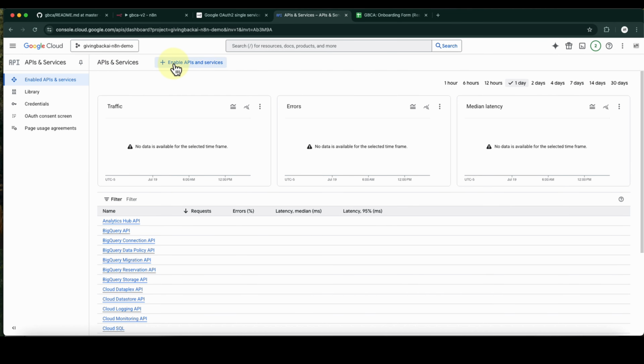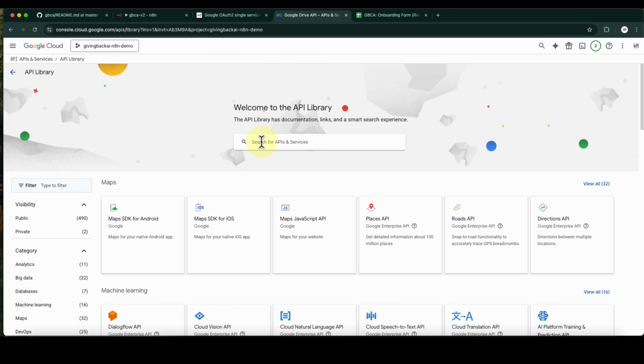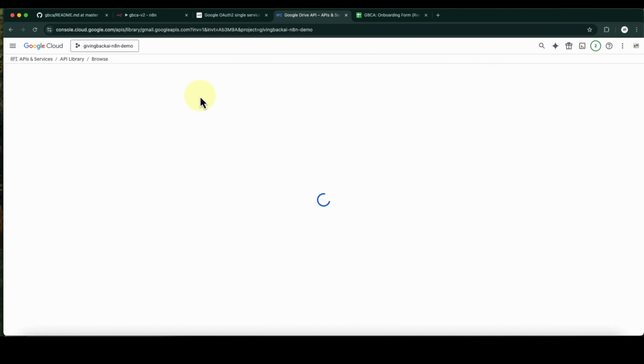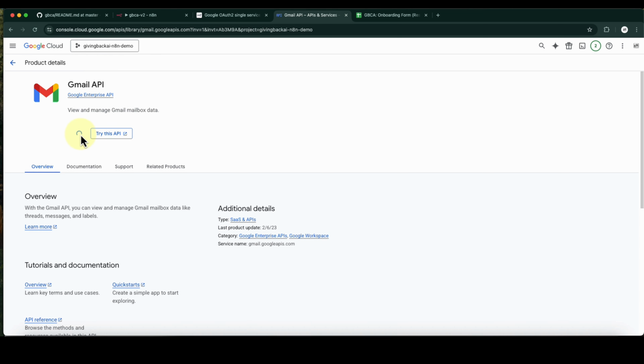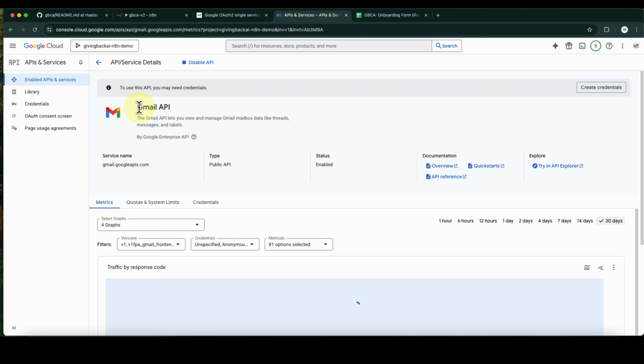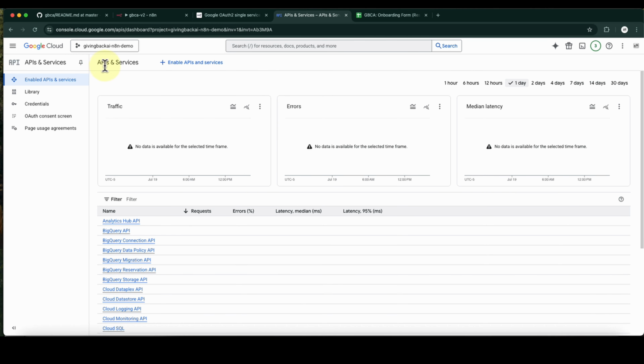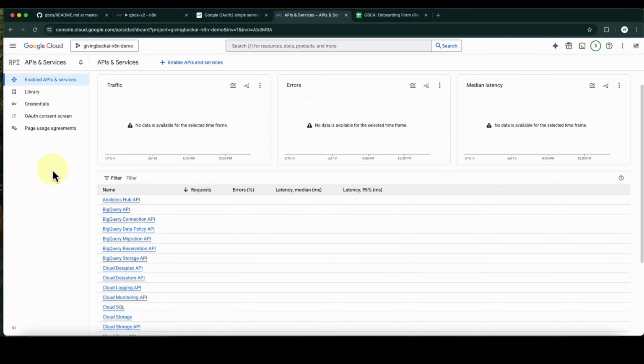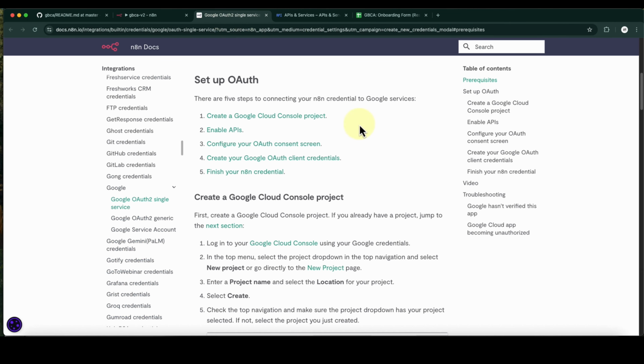Now I'm gonna search for one more API, which is the Gmail API. Okay, Gmail API is here. I can also enable that. Okay, you can actually enable as many apps as you want or need, but the process is going to be the same. So after you do that, let's go to the documentation one more time.